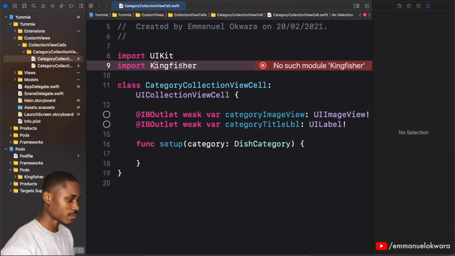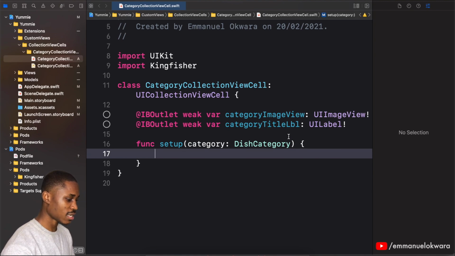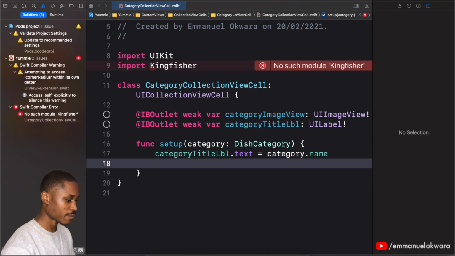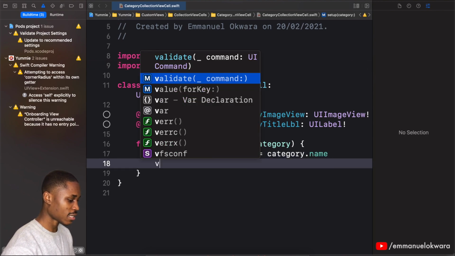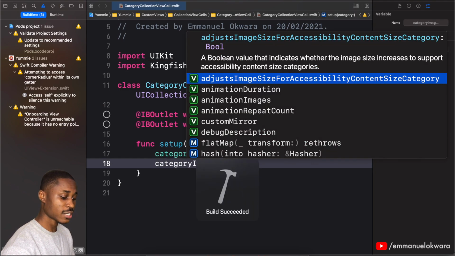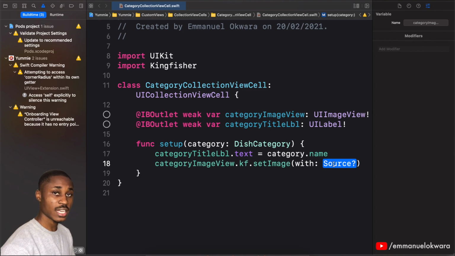So while that is happening, we're going to go ahead and set the title. So I'm going to say category title label dot text, and this is going to be equal to our category dot name, right? Then next we're gonna have category image view, and this Kingfisher gives us something called KF, right? And this allows us to do set image, and the source is gonna accept a URL, right?